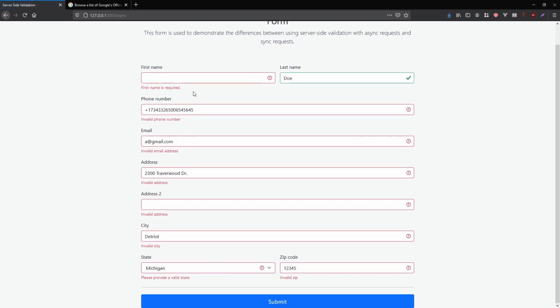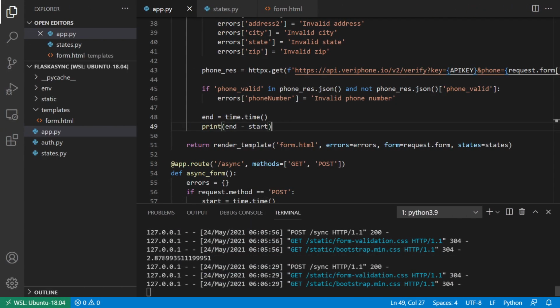So here I see I'm missing the first name, the phone number is invalid, the email address is invalid, and all of the address fields are invalid. And if I take a look here, it tells me how long it took. So this was actually pretty quick, 2.8 seconds.